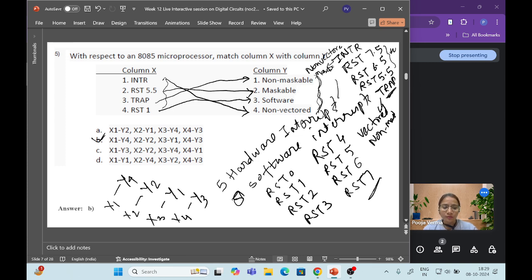So option B is the correct answer for this question. I hope you understand this question. So moving to the next question.